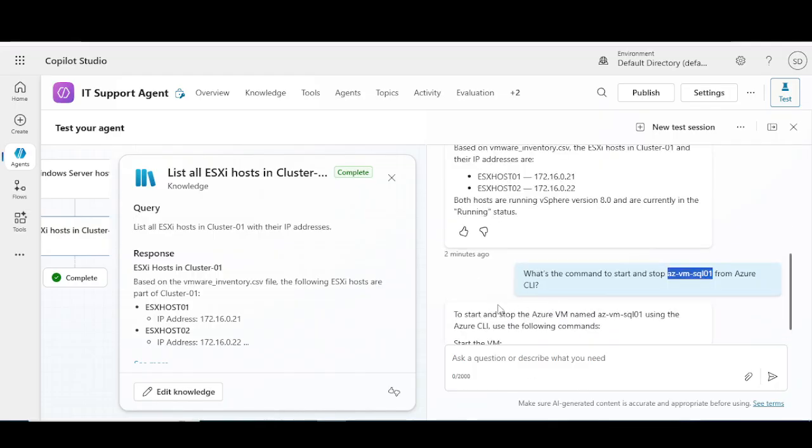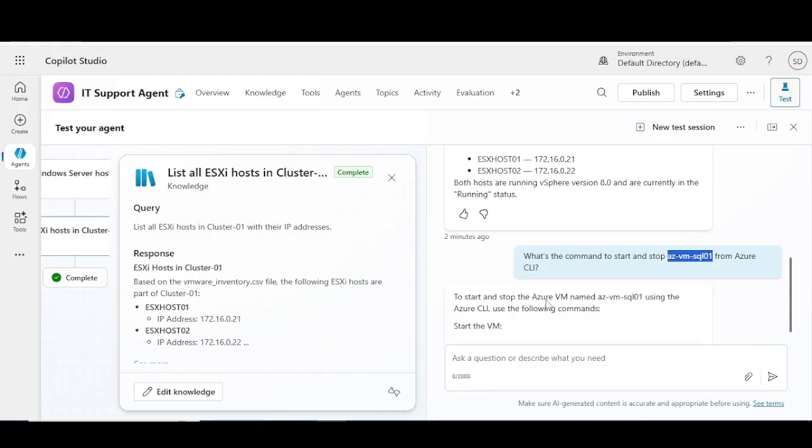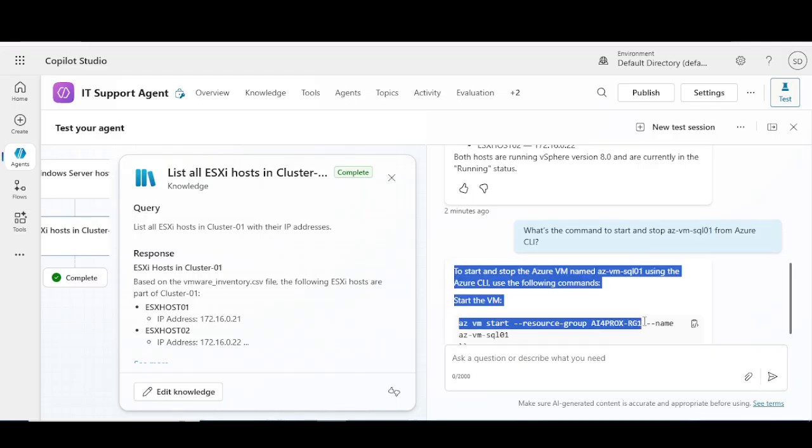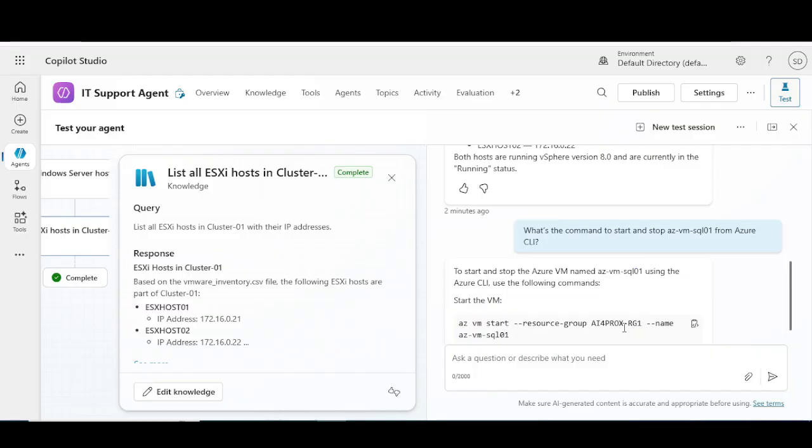To start the Azure VM using the Azure CLI, use az vm start with the resource group. See, the resource group name is also filled in because it fetched it from the inventory. And then the name of the VM.